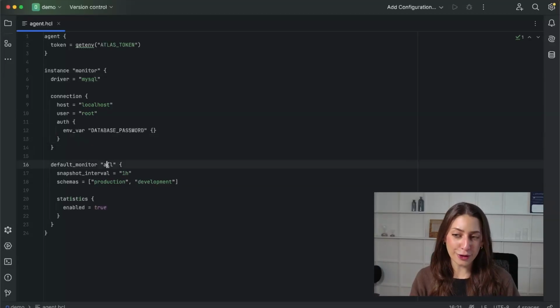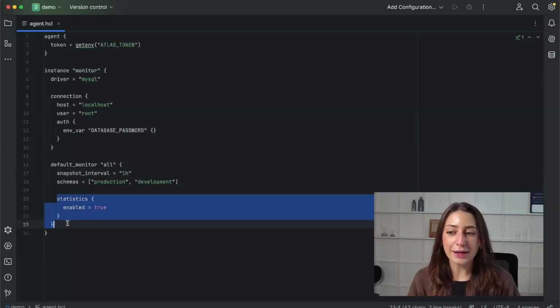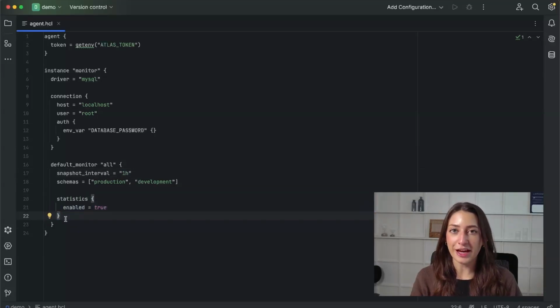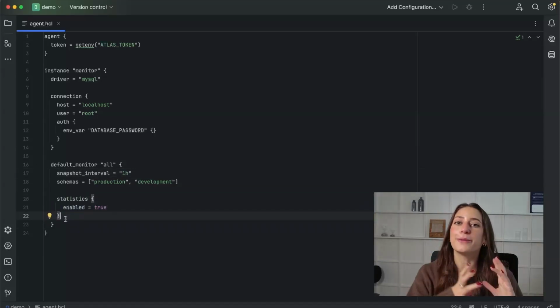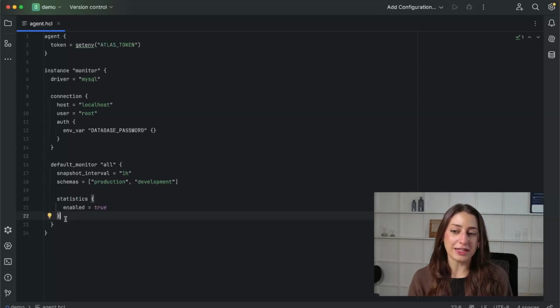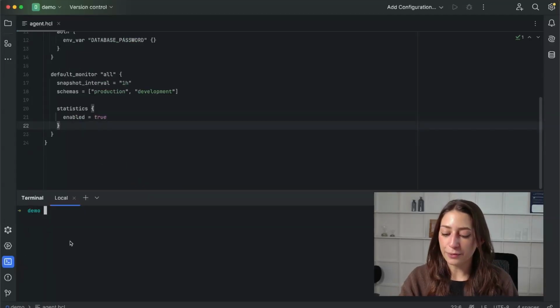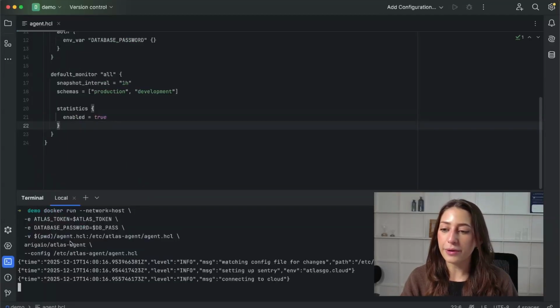I have a scope called all that will be covering both my production and development schemas. And I have a snapshot interval of 1 hour. So every hour, the monitoring agent will store a snapshot of my schemas. I also have statistics enabled, which by default occurs every 24 hours. That way I'll be able to see the statistics that we gather from monitoring our schemas. So let's run this very quickly, and we'll be able to see how that works.